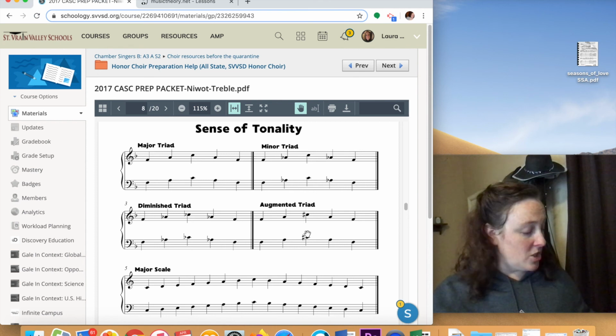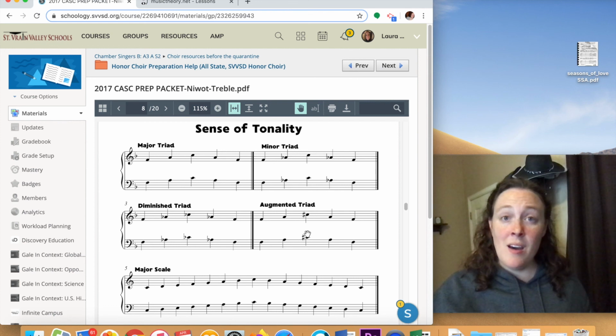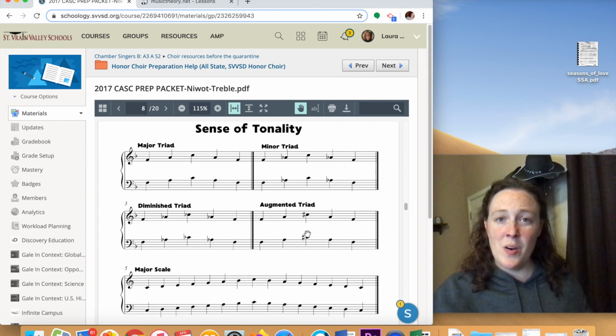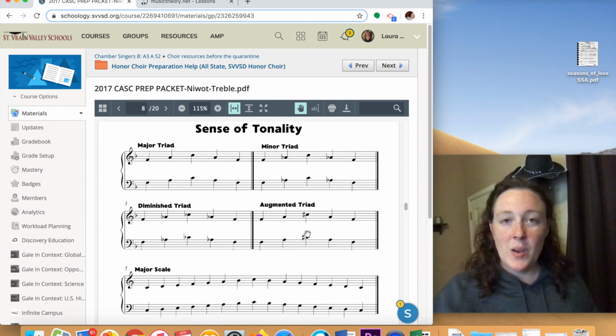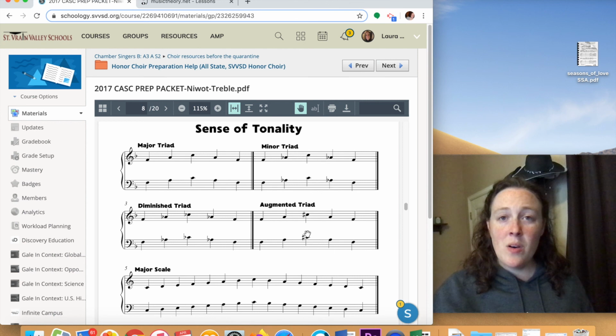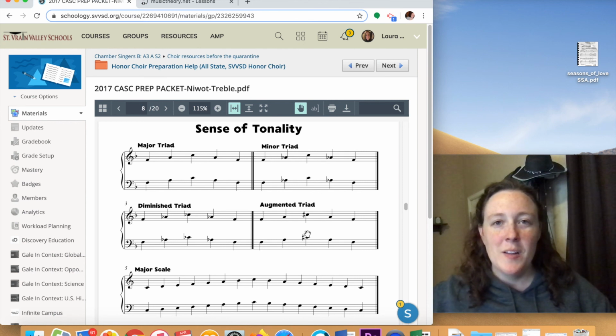Sing a diminished triad. Do, me, se, me, do. Sing an augmented triad. Do, mi, si, mi, do. And then the same for the scales as well. They'd give you new notes, and then you sing it right there.